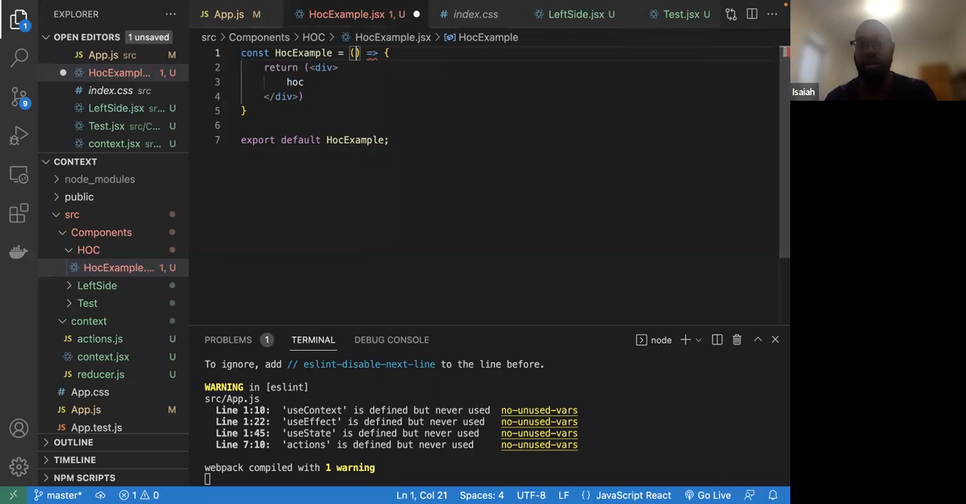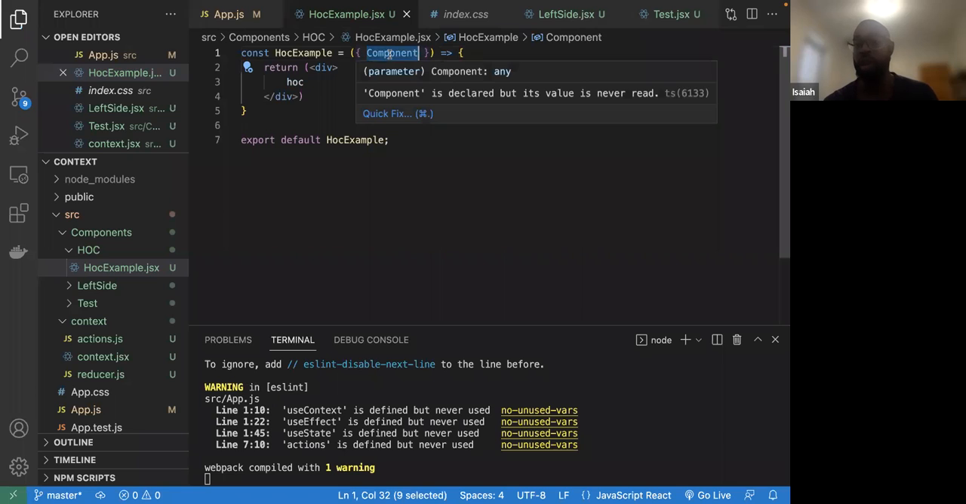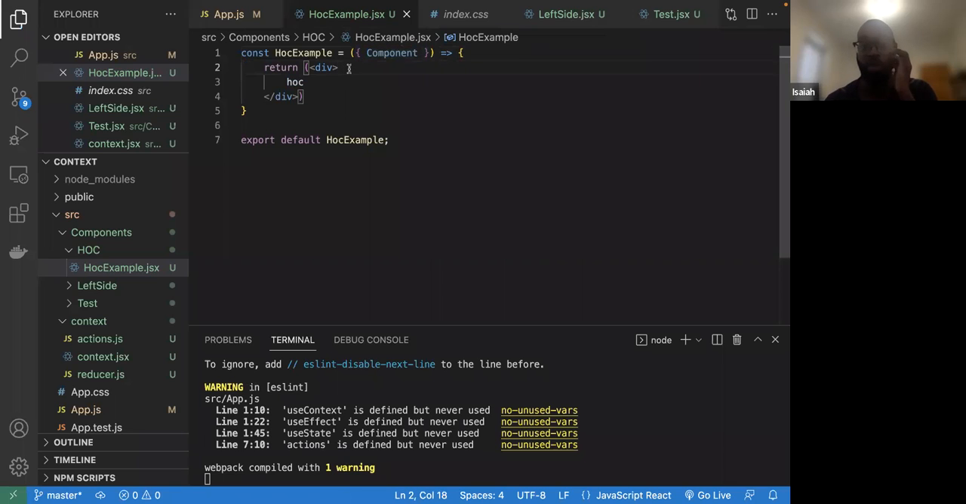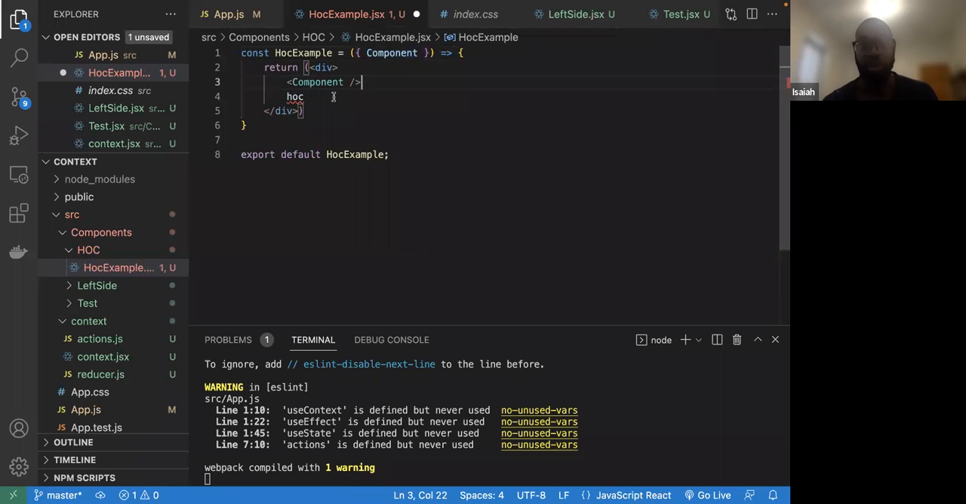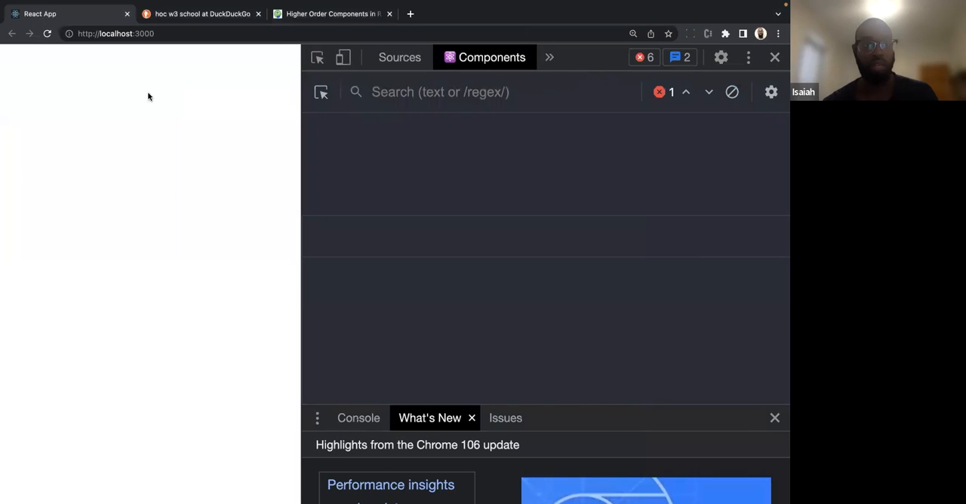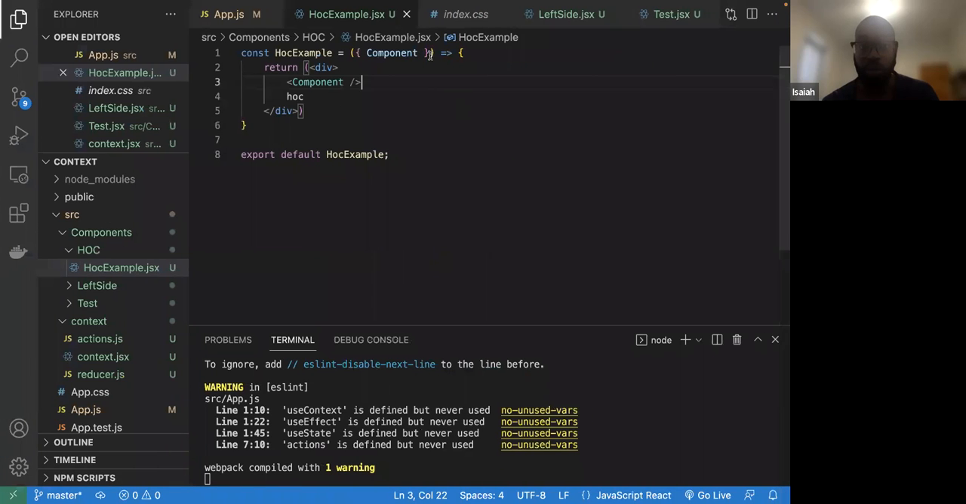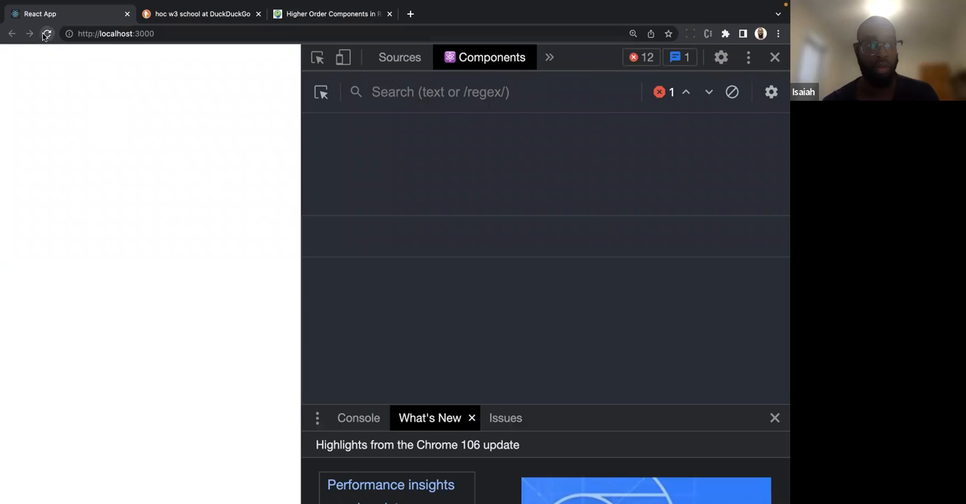Let me actually, I think I gotta destructure it. Component like that. This is everything we passed inside of HOC, and I'm hoping I did this the correct way. I don't use this at all. So if I do that, let's see, did that work? No, let me do this. I'm just guessing at this point. Let me look this up.